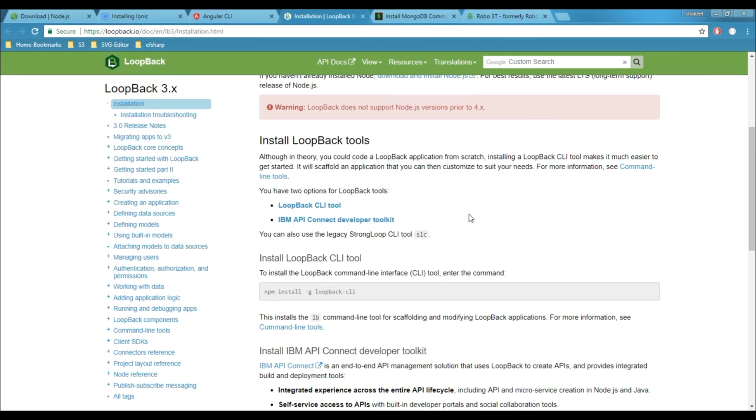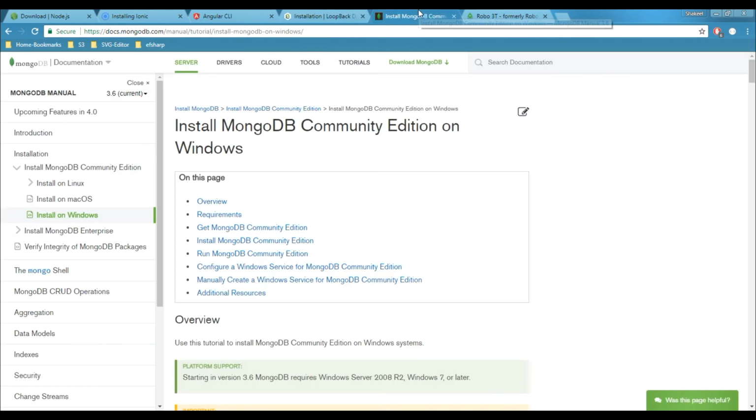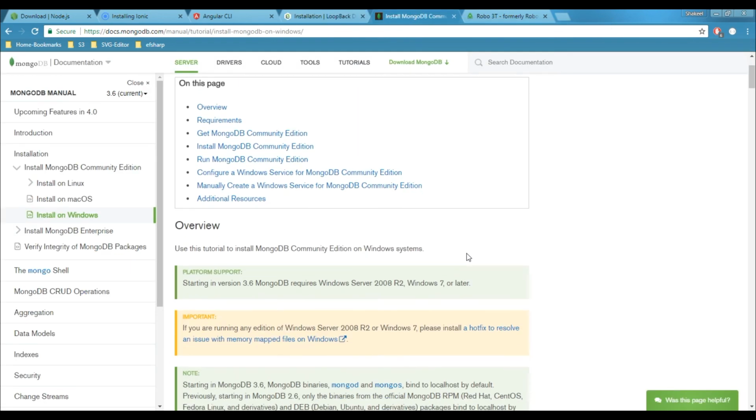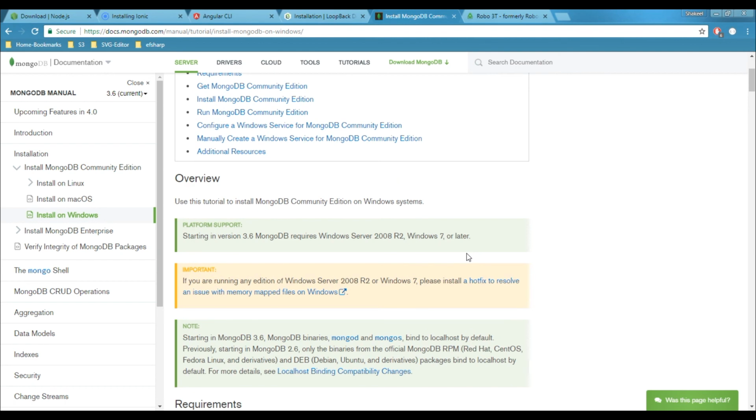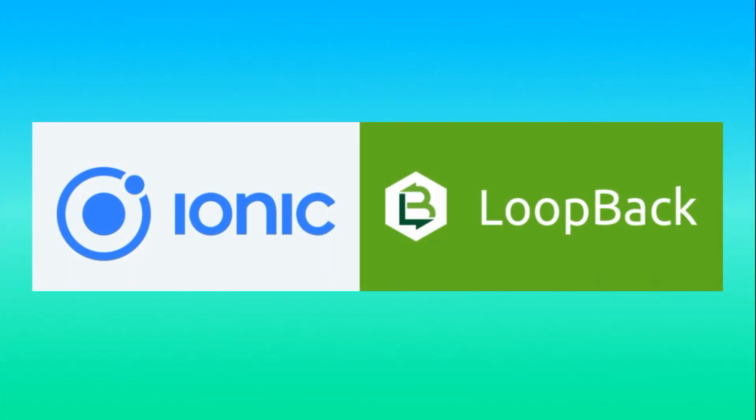The next thing which we need is a database for our Loopback server. In this case I'm using MongoDB, so I have installed the latest version of MongoDB, which is 3.6. So that's all for the Ionic and Loopback requirements and setup. Now we will move forward where we will create our Loopback server for the Ionic application.